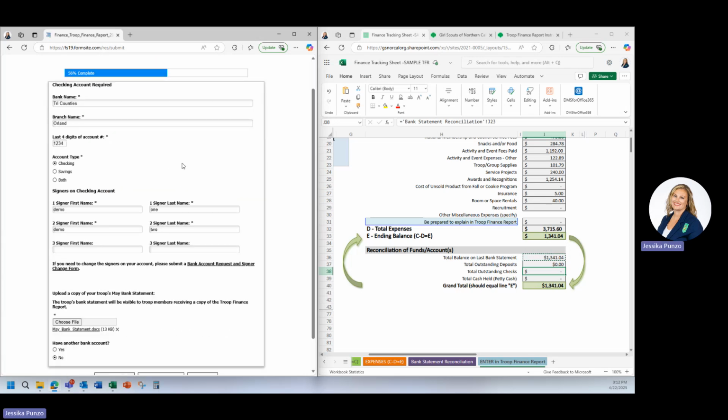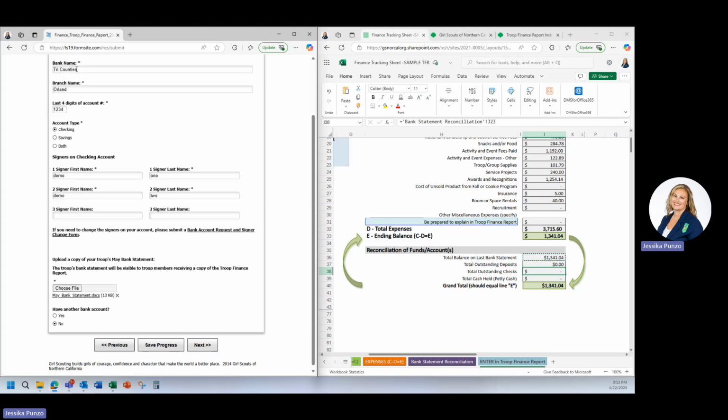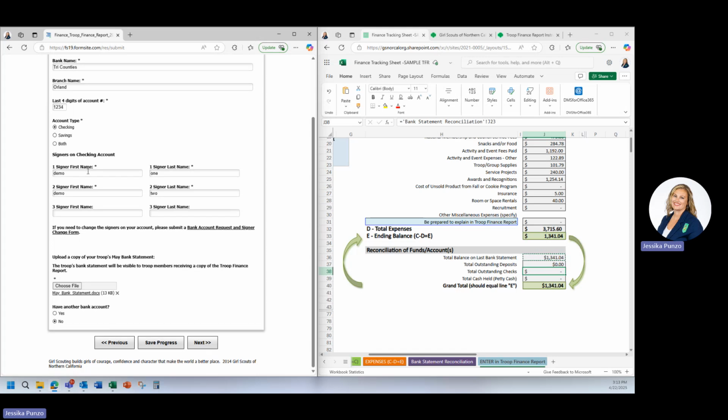And then here is going to be your banking information. So it's going to be your bank name, your branch, the last 4 digits of your account, the account type, checking or otherwise, and then you're going to enter in the signers on your account's first and last names here. And then this is where you're going to choose and upload that May bank statement.